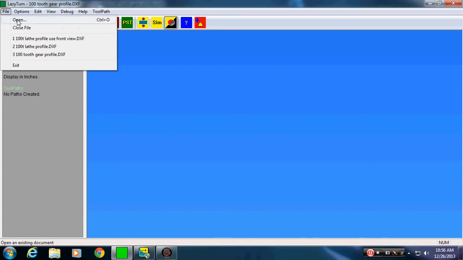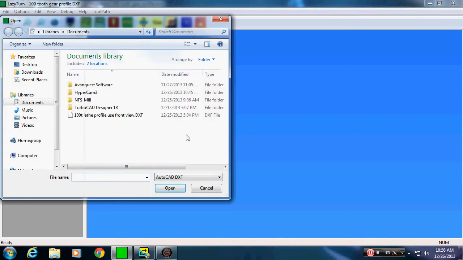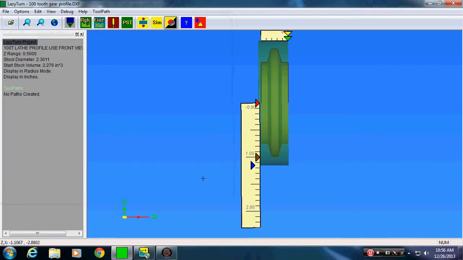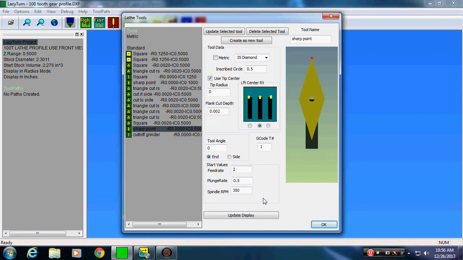So I'm going to open that file, and that's our 100 tooth profile to make our involute cutter. And as you can see, we have our profile laid out here on a 2-inch disc, and now I need to actually do the roughing passes and the fine pass. I need to select a tool first, so I'm going to select a sharp point tool.